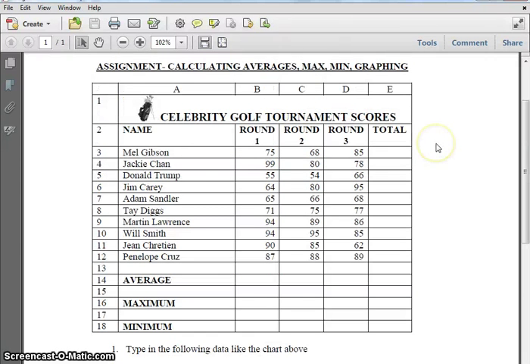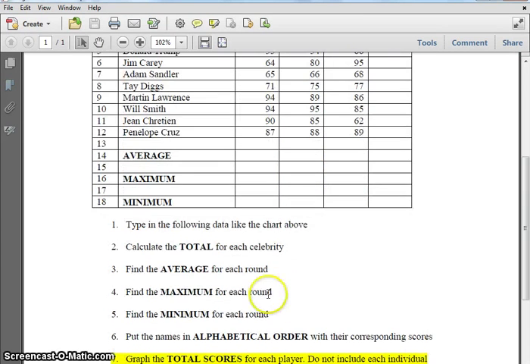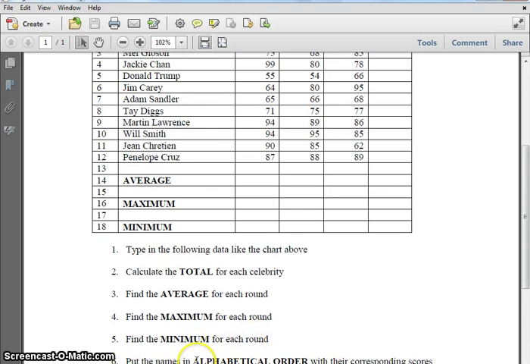Hello class, so this is our assignment on celebrity golf scores. In this assignment I will teach you how to calculate averages, max, min. Graphing will be on a separate video, and I'll also teach you how to put things in alphabetical order.